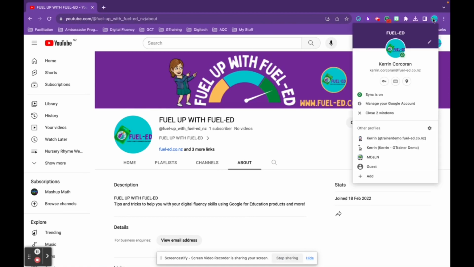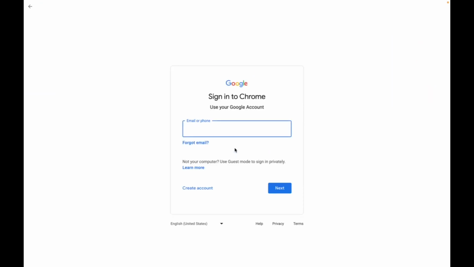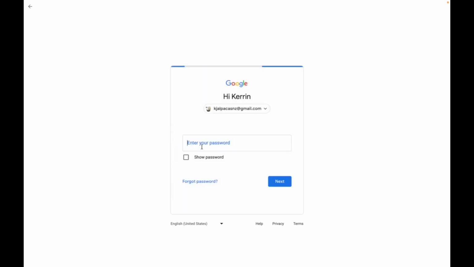the profile image that is associated with your account. To add another profile, I go to Add at the bottom of the profile list. This will open a new window and this will set up your Chrome profile onto this device. For this, I'm going to add my personal Gmail account. I add the details as I would normally do to log in to that account.